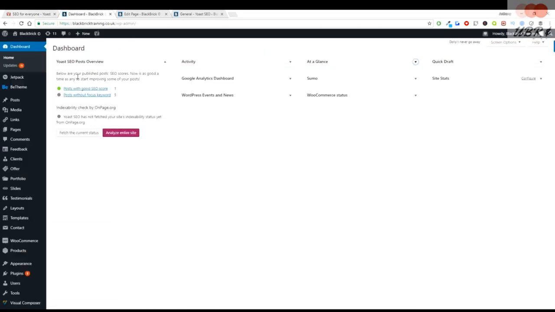And this is the dashboard. Once you've installed it, you'll see it says Yoast SEO Posts Overview. Posts with good SEO score 1, as I have recently in another video showed you how to optimize a post, as you can see, which is why it says one of them is optimized already. And then we have analyze the entire site, and then just a few other things on here which isn't really very important.